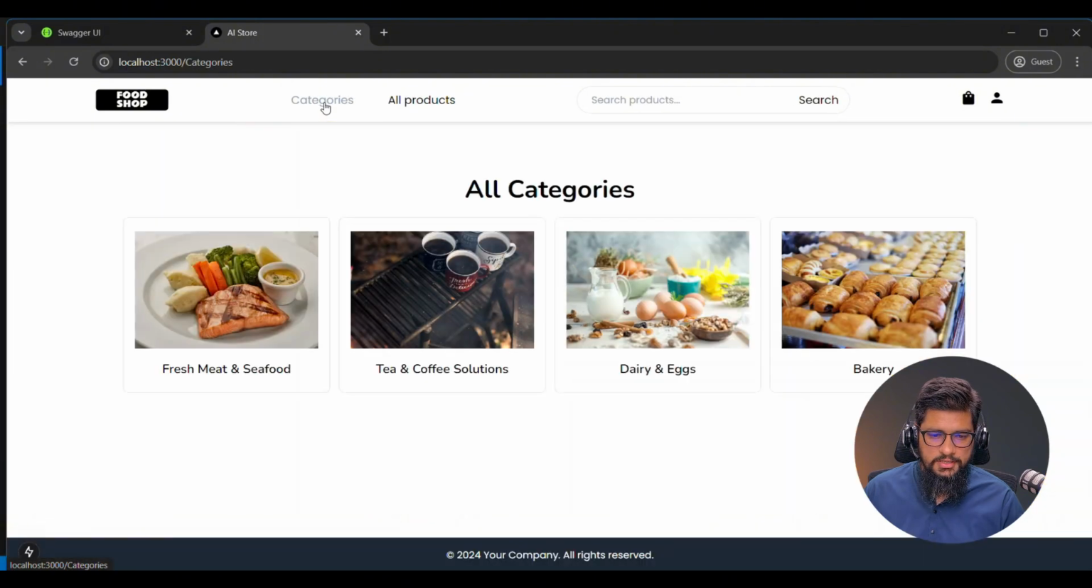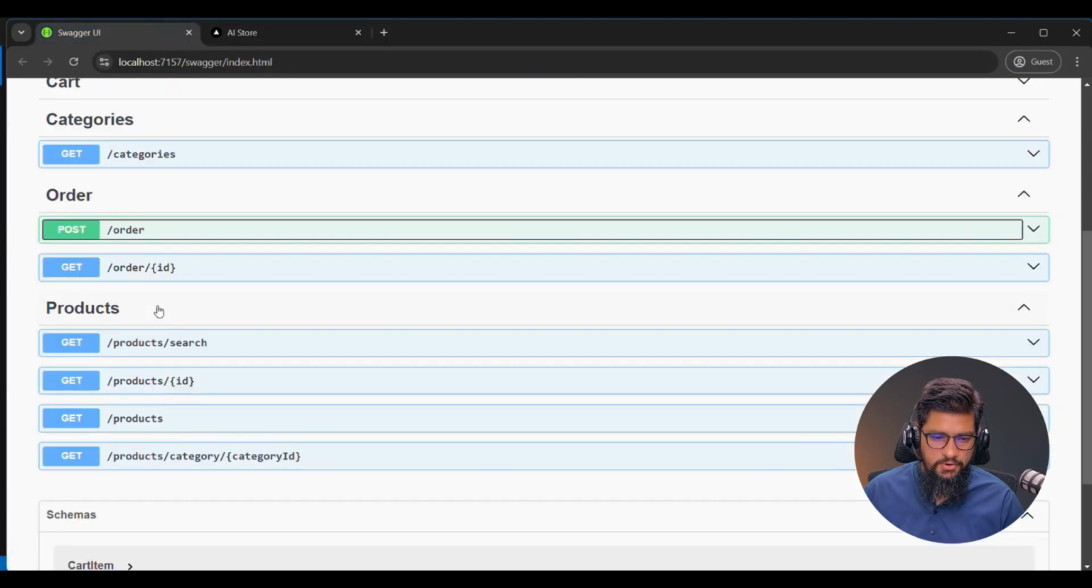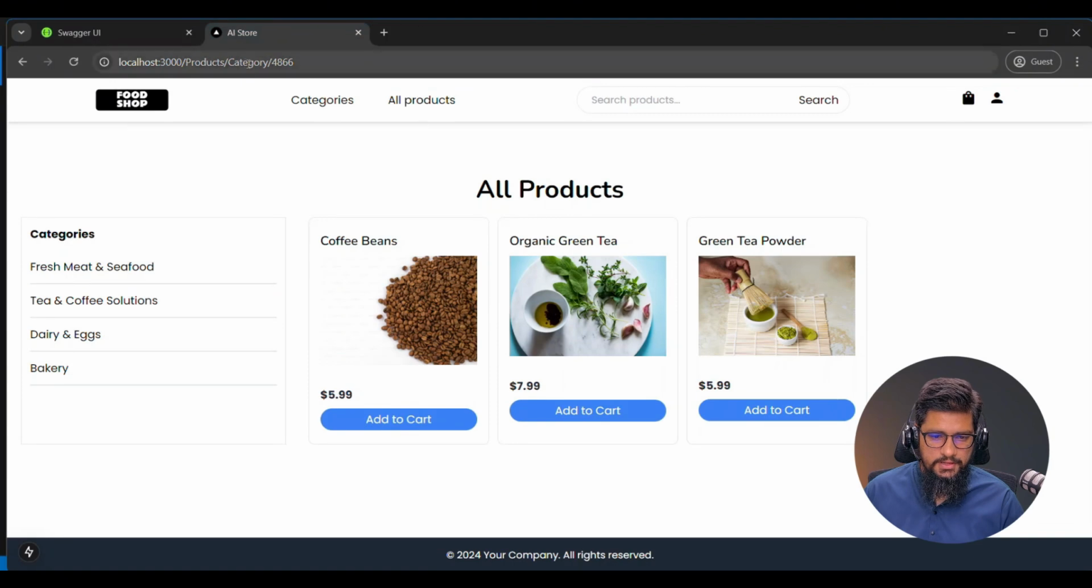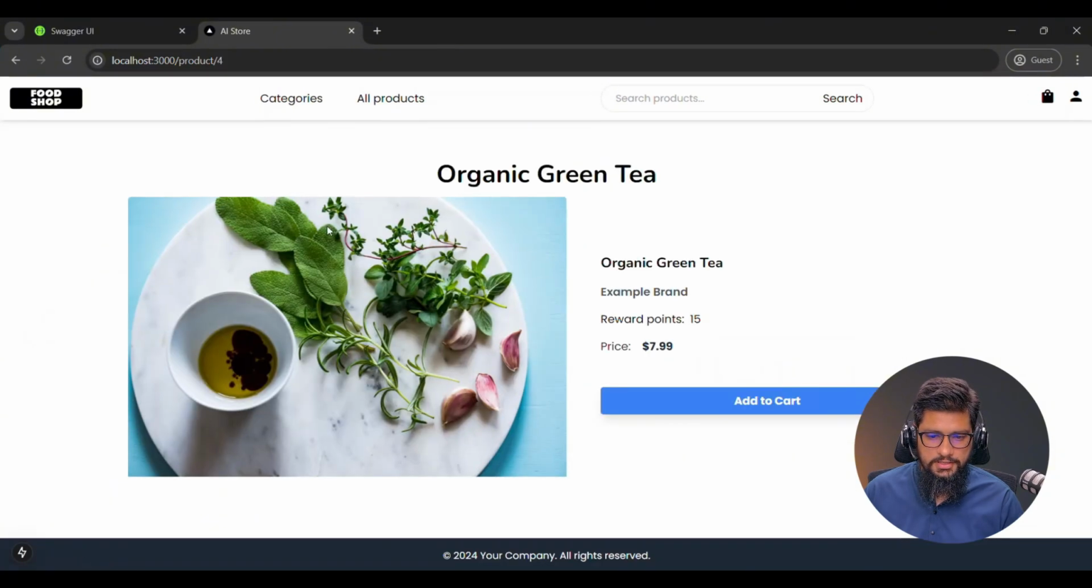Now, when we go to the categories page, we have these categories available. If we click on a category, we get the products under that category. Remember, we created an endpoint called products category under the category ID, right? Products under the category ID. Now, when we click on a product, we get the product details like here.